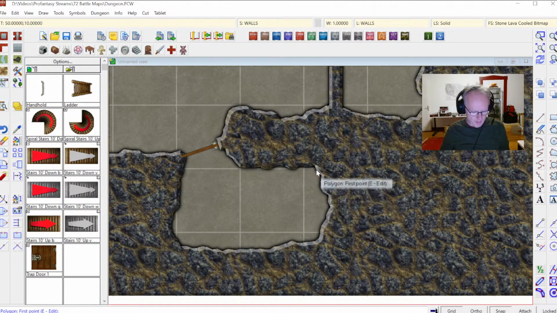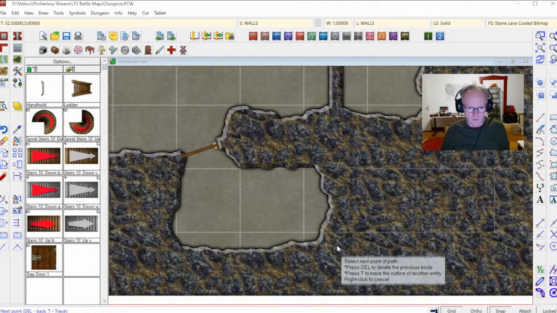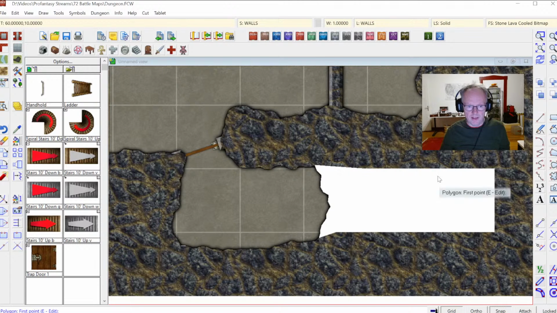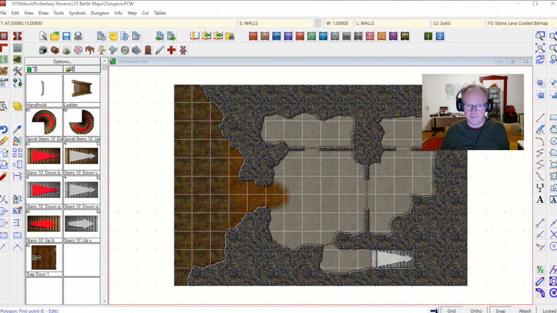Okay, and now I can press E for edit, and I want to edit here, and I want to just put a straight section around my stairs in here. And right click to finish my edit. And there we do have my nice little cutout showing the stairs leading down at this point.